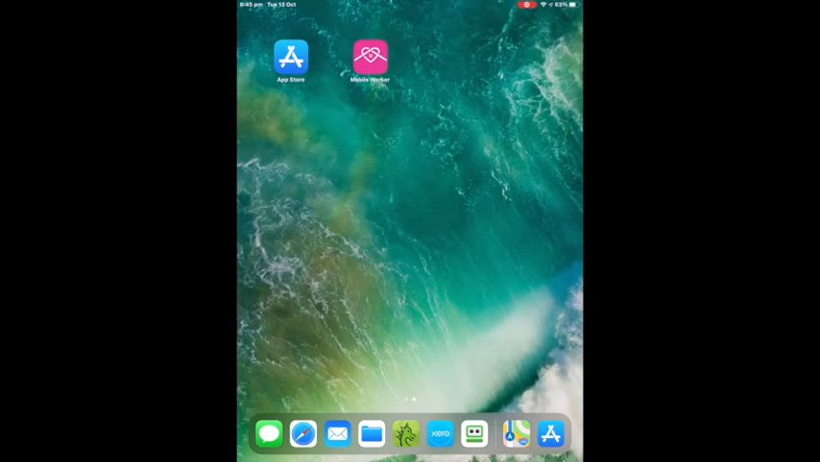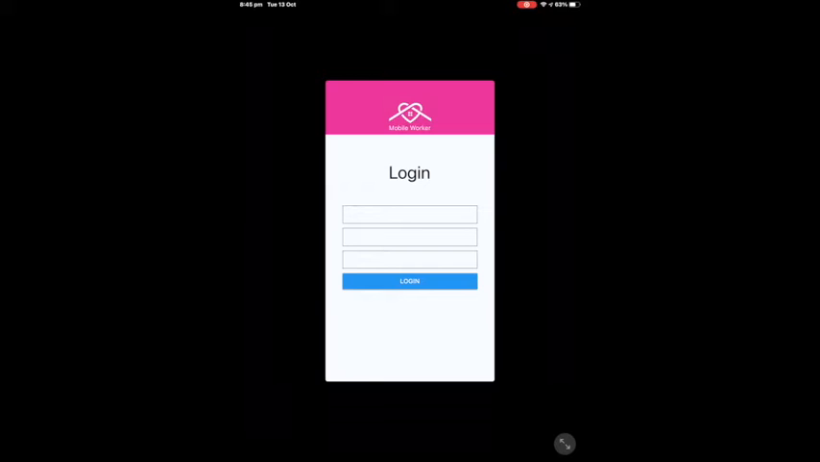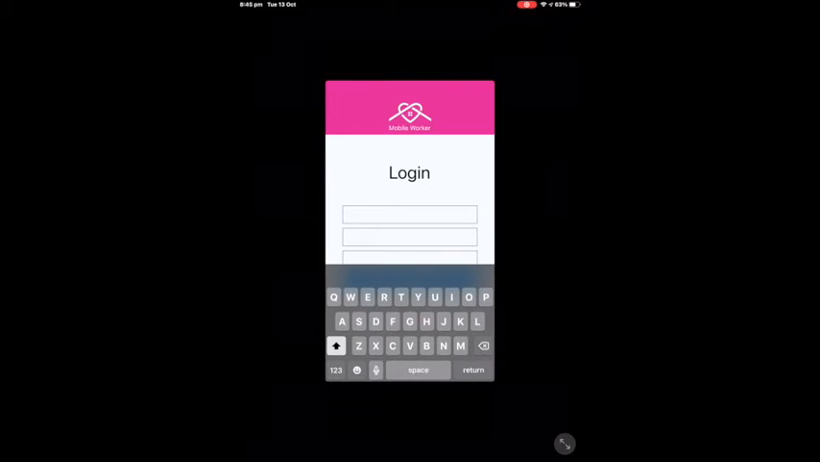You can close that screen, or you can tap open. I'm just going to close the screen. Once you've got the app installed on your device, you just tap the Mobile Worker. For the first time, there's no details in there. So to log into the app, you type in capitals, BCD.